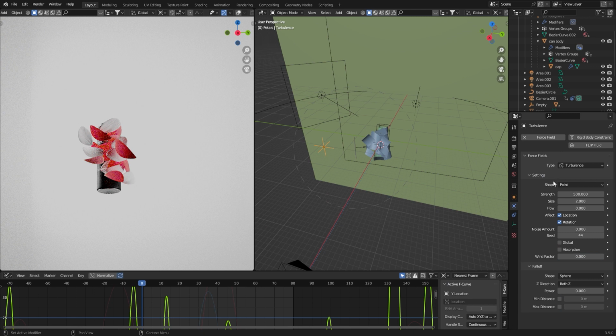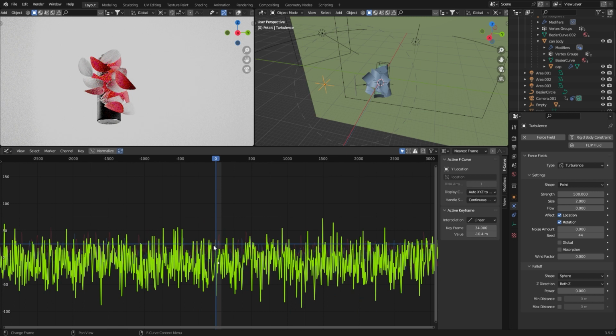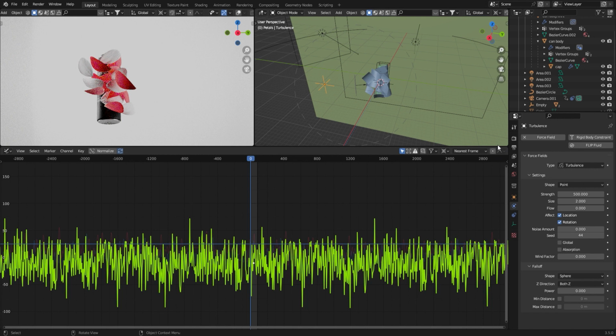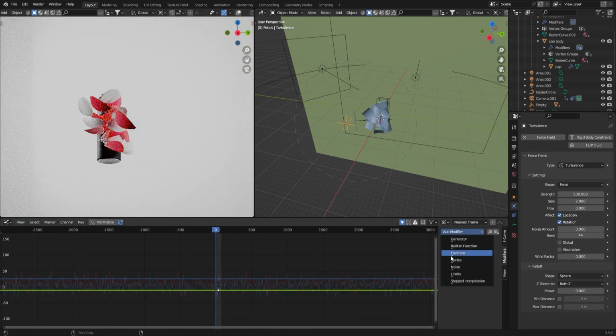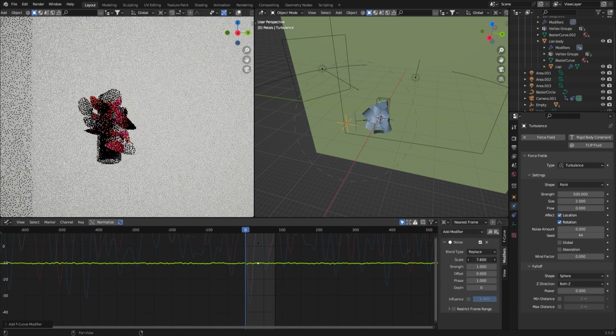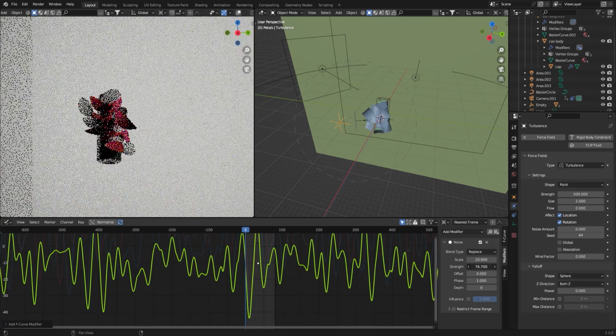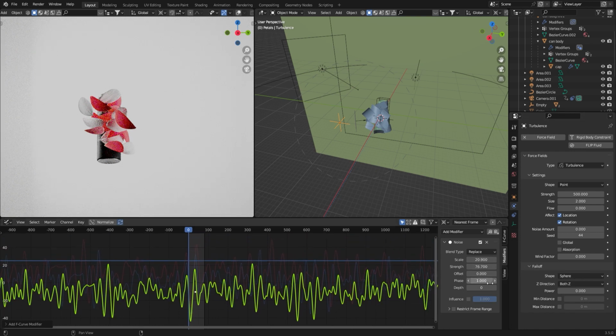And I added a turbulence field here, strength of 500, size 2, and I animated its position so that I could get a bit more random noise, so that it wouldn't just be a static noise field. I went to the graph editor, I added a noise modifier, scaled that up a ton, increased the strength a ton, so we ended up with 20 and 76 for some sort of sample values. And that's it.